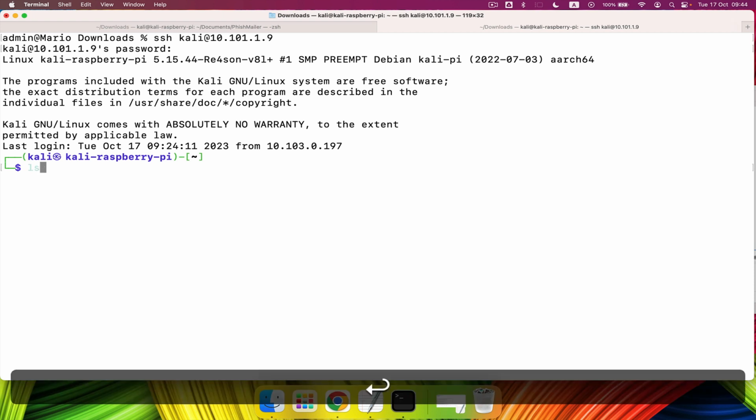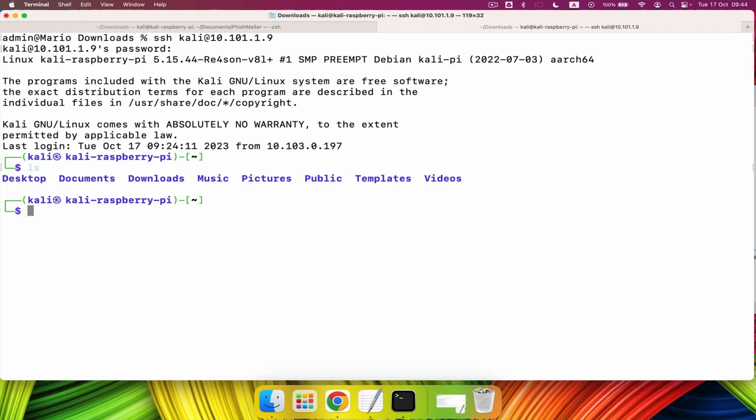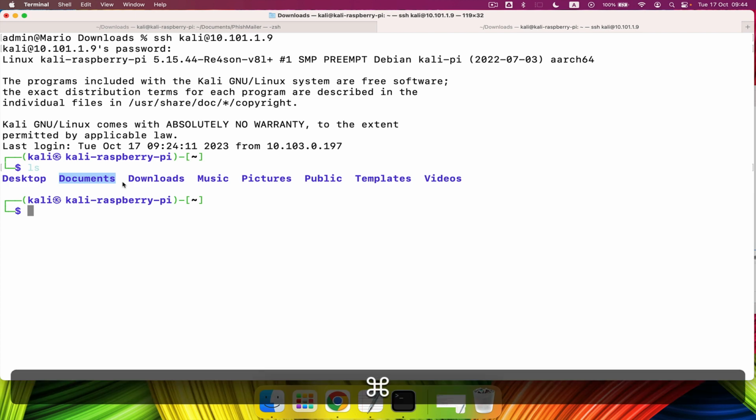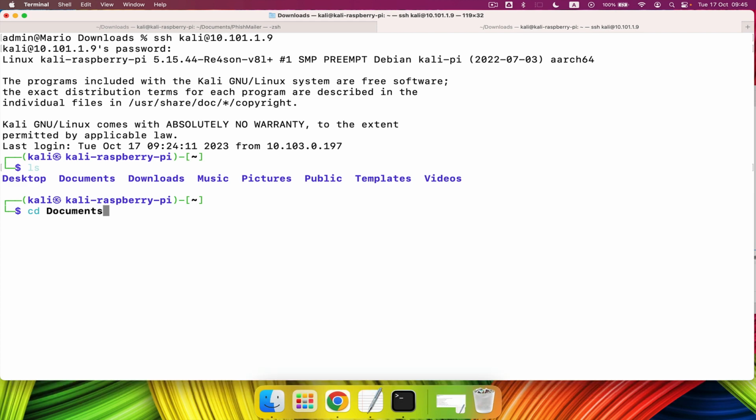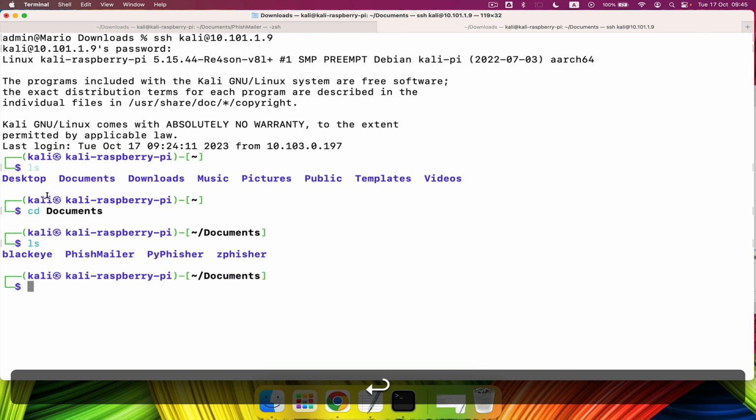We can ls, which means list, and we can see all of the different directories that we've got, and I'm interested in what's in my Documents directory. So I'm going to copy that, and then I'm going to cd into that directory. I'm going to change directory into Documents. There we go. Now ls.